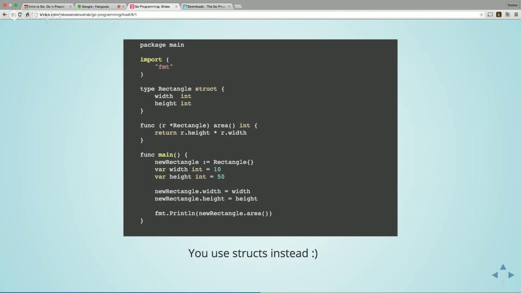So first of all, we define a struct. This struct is called rectangle. It has a width and a height, and you definitely have to tell it what type each of the two variables inside the struct is. And then the way you define a function and call it a method for that struct is that you prefix that function with the rectangle type from the struct.